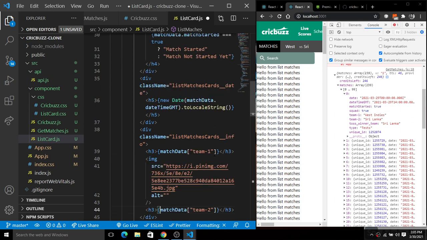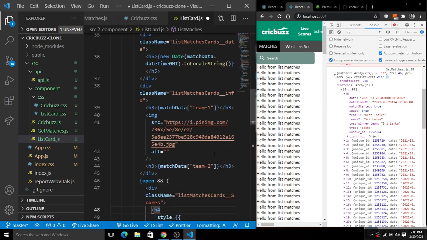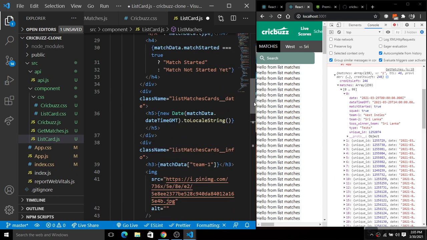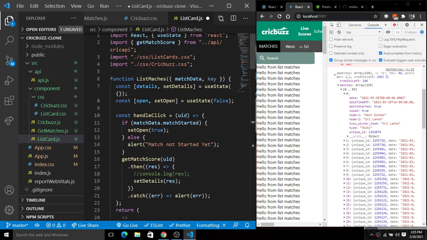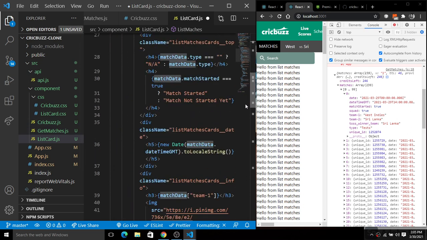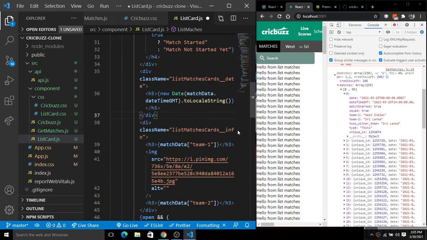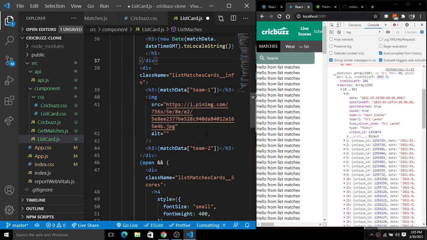Next we have team 1, and next we have this team 2. So we have a match data. If you see at the top here, we have these match properties in the props, and we have passed the match data from this get matches there, right? So we have this match data coming from there. For this match data we have this team 1, and next for the match data we have this team 2, and this is the image for the versus, meaning team 1 versus team 2.